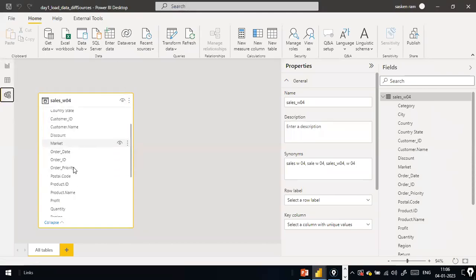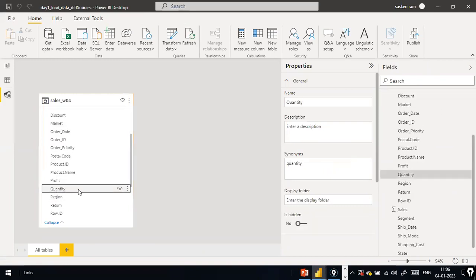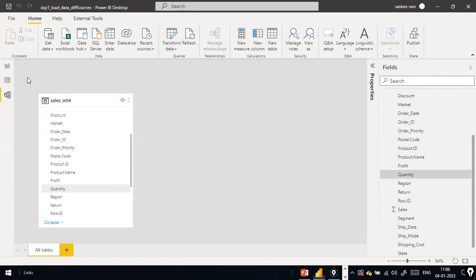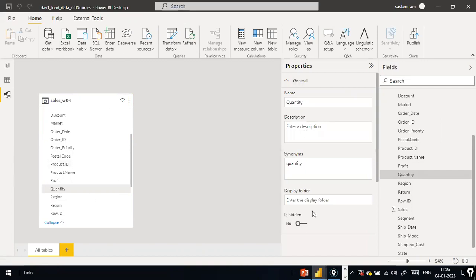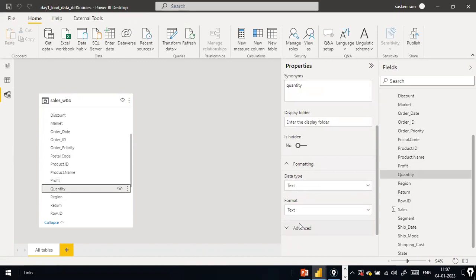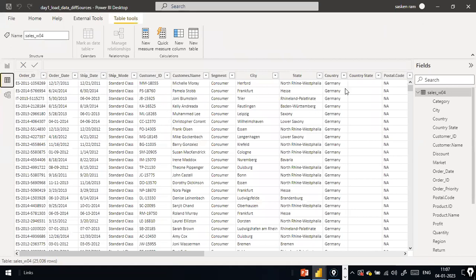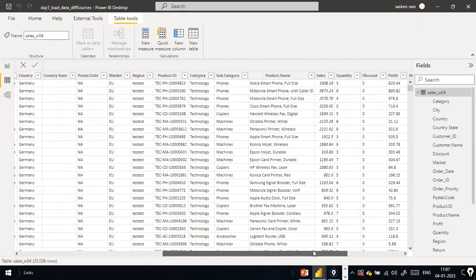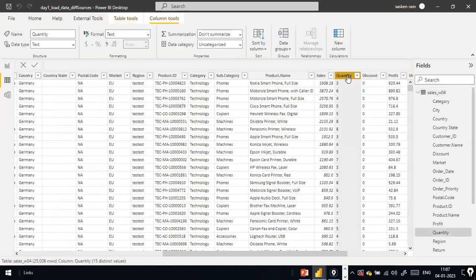For example, here the quantity column is there, you just select it. When you open this Power BI Desktop on your laptop, the properties pane will be in a collapsed state. You need to expand it by clicking on this. Then look here, you selected the quantity column, it shows quantity. If you scroll down here, the data type shows text, unfortunately, right? There is some problem with the quantity column also. Let me go and see it here. Text data type here. There is some problem here.